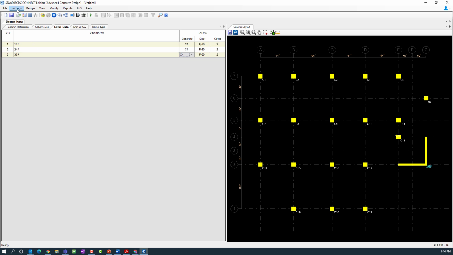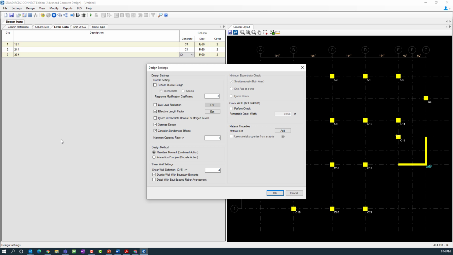In addition to that, I'm going to go through my settings menu bar. Now I'm not going to go through every single item within these settings, but I do like to point out a few areas that you might be interested in. The first one is your design settings. Here you can tell the program what you would like your maximum capacity ratio to be and what types of design checks you want to perform.